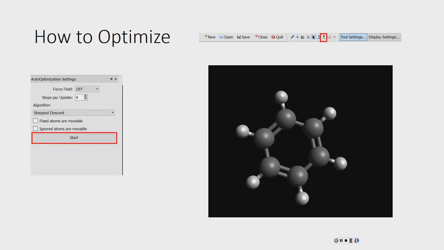How to optimize something? Go to something that looks like an E, or the program likes to call it an auto-optimization tool. When you click on that, here we have a little toolbar that pops up. Just simply hit start, and then it'll try to figure out a pretty good optimized structure for whatever you drew, before the software can determine what you drew.